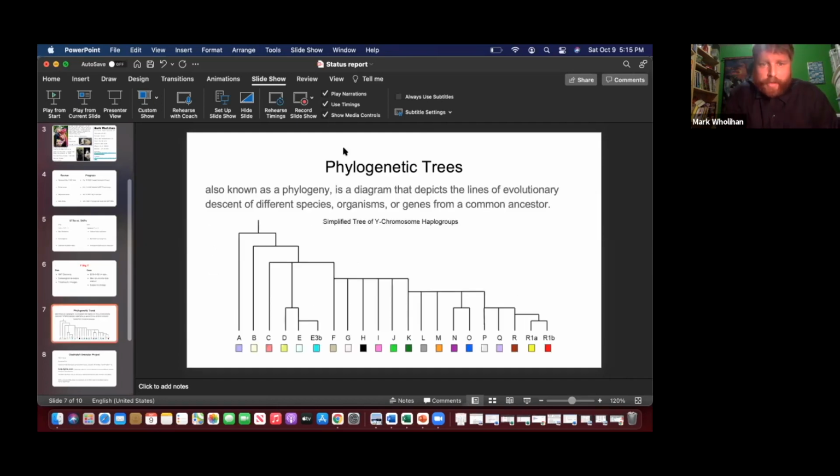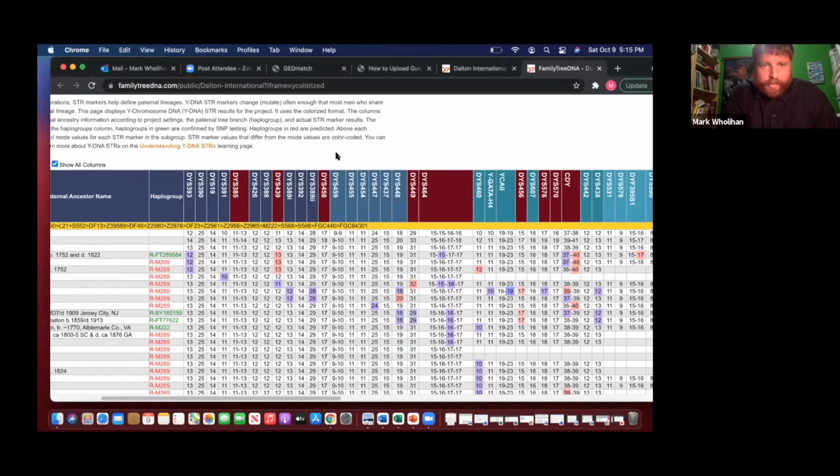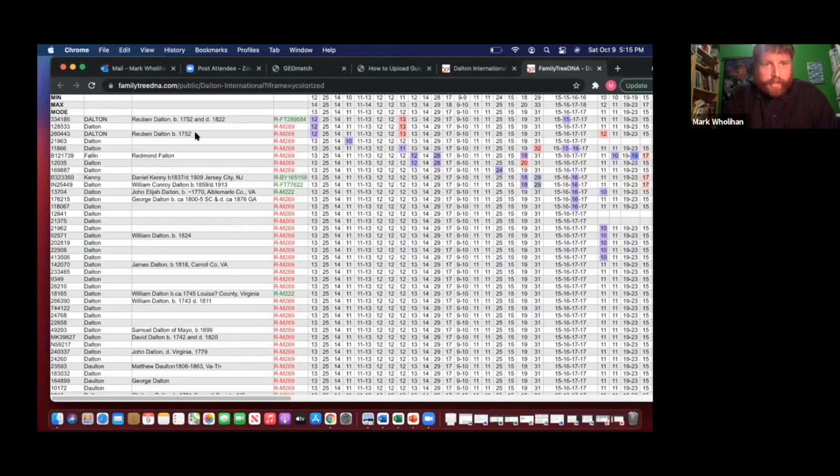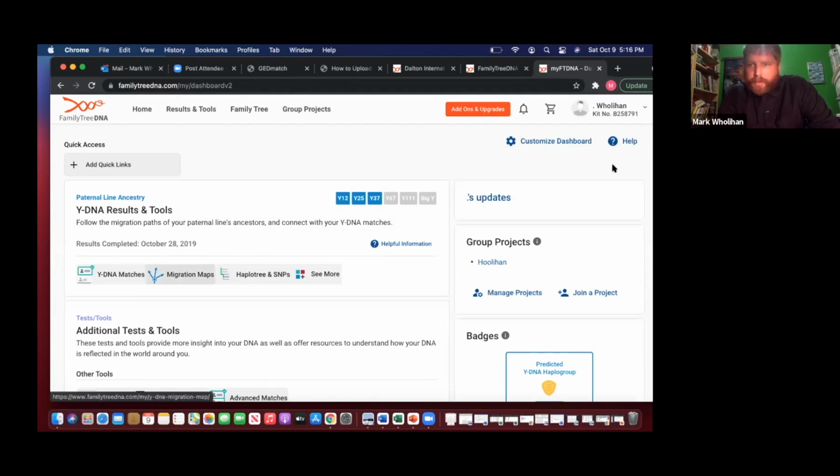If you are a member at Family Tree DNA, see how some of these spaces are blank here for the common ancestor, or the oldest known ancestor. I'm going to just run through how to update that real quick. So this is what it looks like when you log in. So you go up here to account settings. Just click on your name, and then this drops down. Go to account settings.